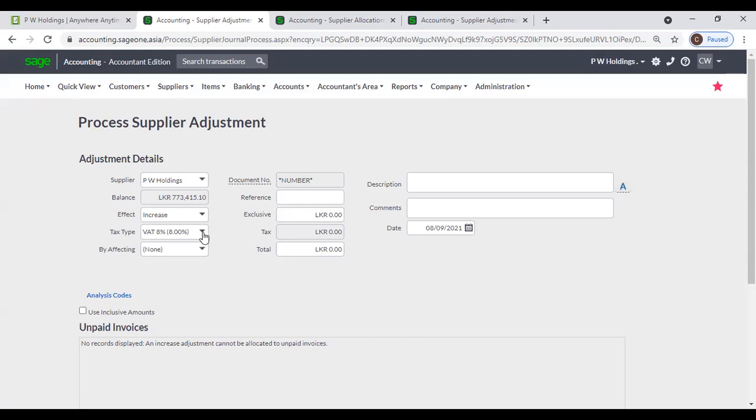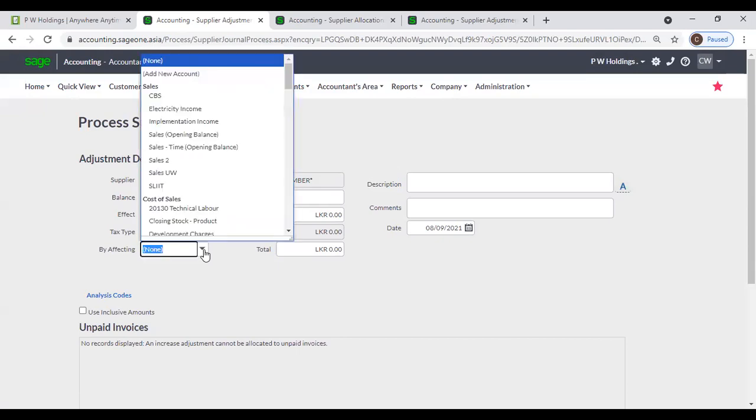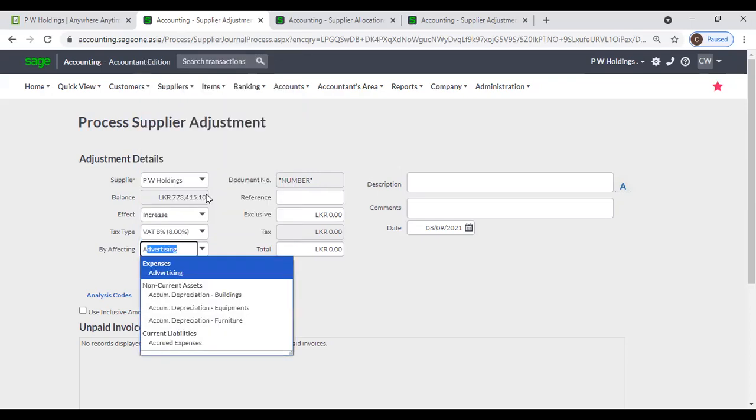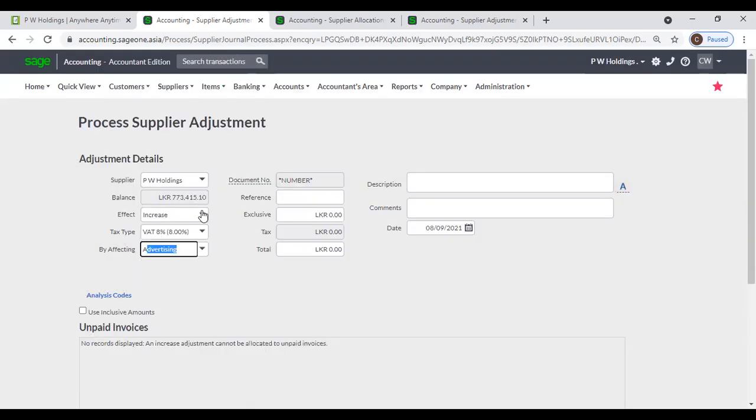And also you can select tax rate. If tax is applicable for this transaction, you can select the tax rate. Next, by affecting, from here you can select any GL account related to this transaction. Now for an example, by mistake, if you have entered some supplier payment to an advertisement GL account, then you can select that advertising as your affecting account.